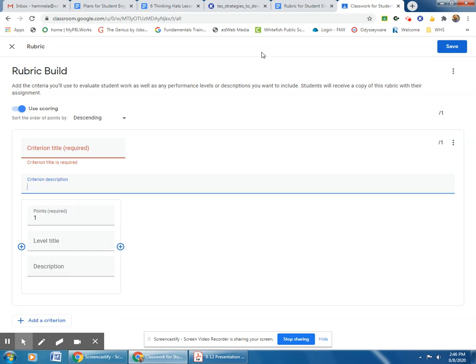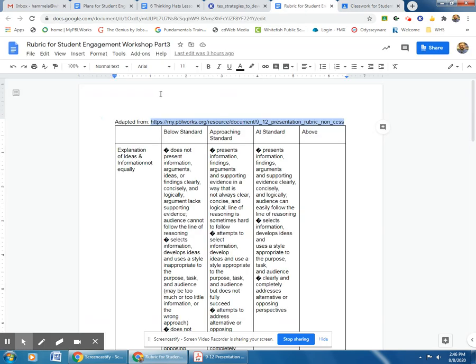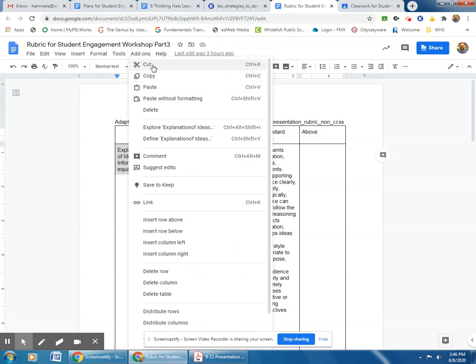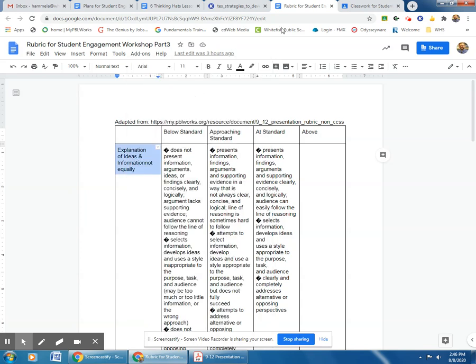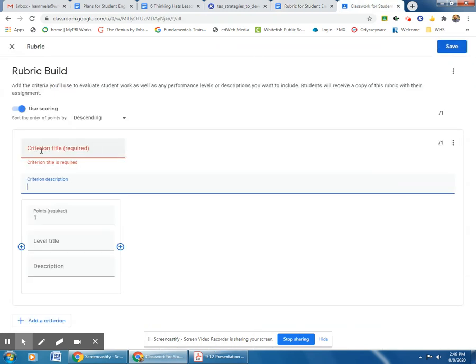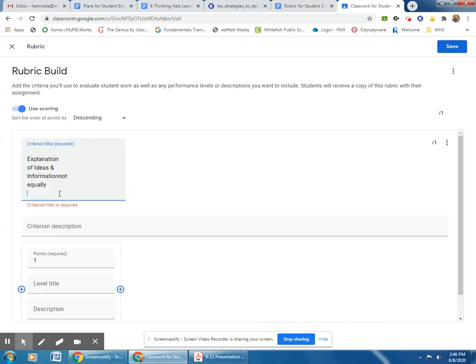So we need to look at our rubric and say, what is the first criteria I'm looking for? And the first criteria I'm looking for is the explanation of ideas and information not equally. So I don't know what that means. I'm going to have to edit that. I'm going to copy it. I'm going to go back over to this guy. I'm going to put that in my title and paste.